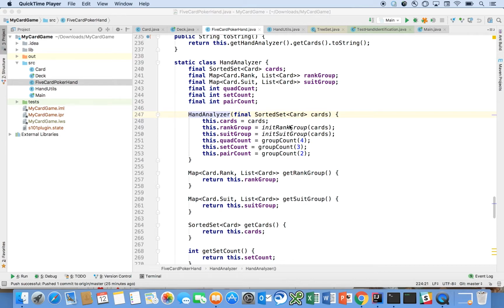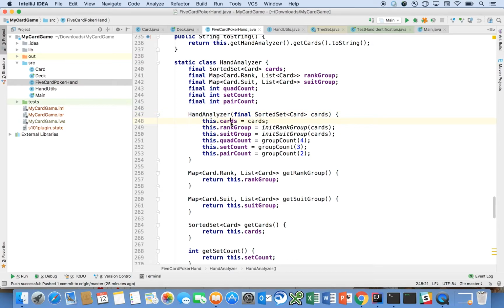And you're going to see some things in here that you might not have encountered that are new to Java 8, so I'll walk through each one of them. The first thing that we do is we take our sorted cards and we maintain them in this hand analyzer object, right? So we've stored our cards, and then we invoke these little static helper methods called initRankGroup and initSuitGroup. So let's first take a look at the initSuitGroup.